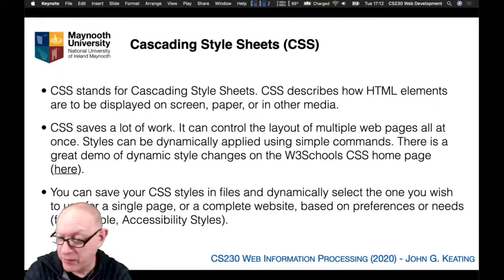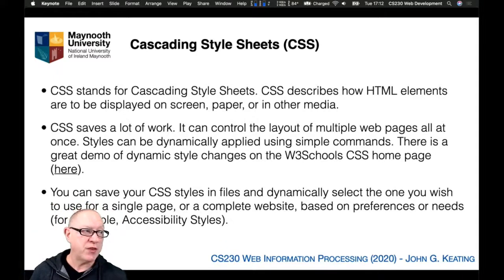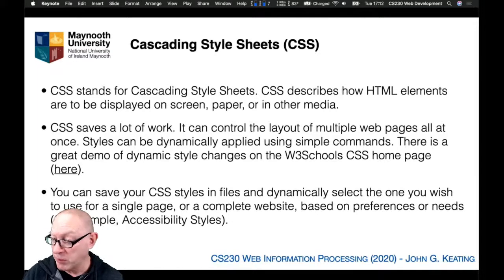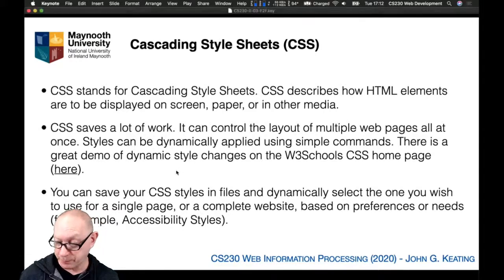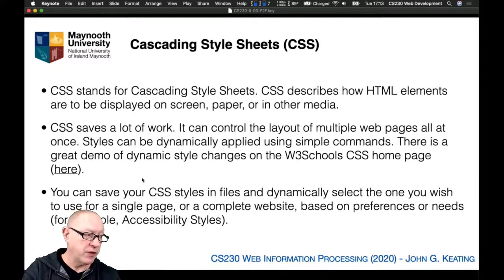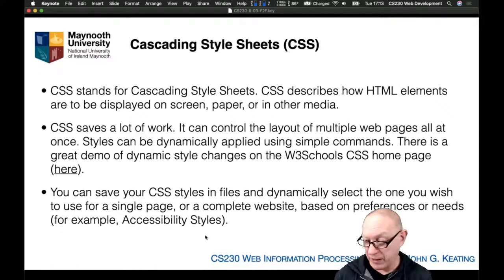So we want to look at cascading style sheets. CSS, or cascading style sheets, describes how HTML elements are displayed. That can be on screen, paper, or in other media. It saves a lot of work. It can control the layout of multiple web pages all at once. The styles can be dynamically applied using simple commands. There's a great demo of some fantastic dynamic style changes on the W3 School CSS homepage, and you can click through the link on these slides when you get them, and you can figure out how to do this. So it's no problem doing that. We won't do it just now.